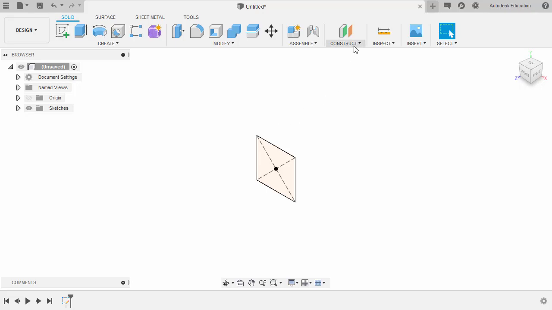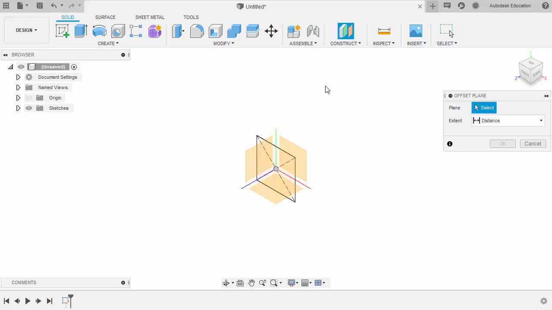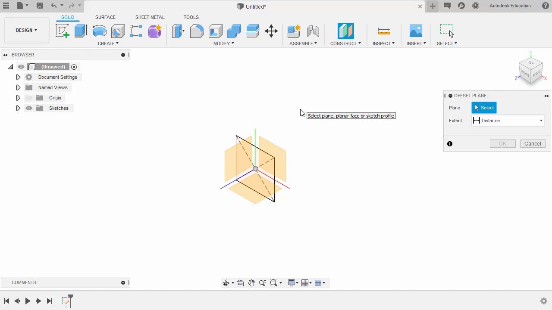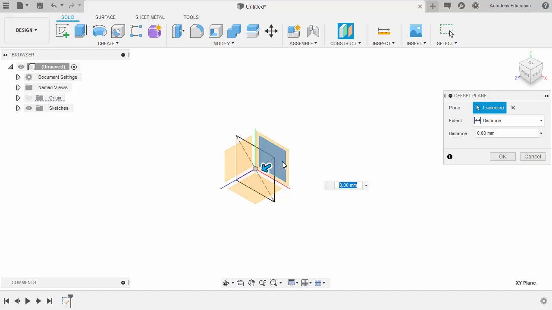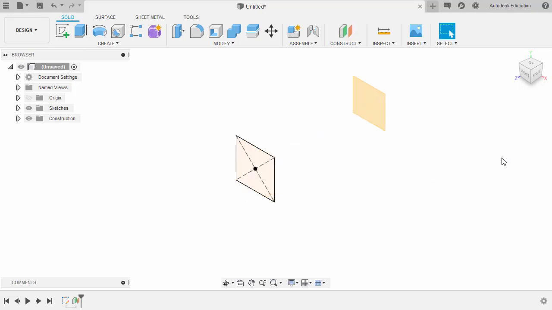Let's head to our construct tools and select offset plane. Let's offset our XY plane. Let's move this arrow to the right. For the distance, I'm going to key in negative 100. Selecting OK.